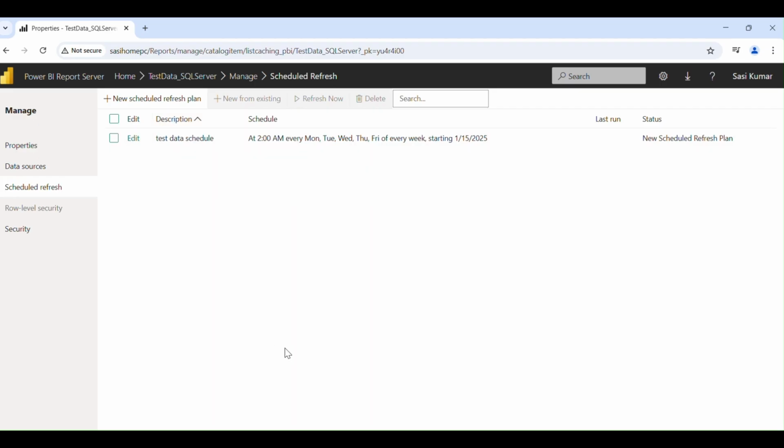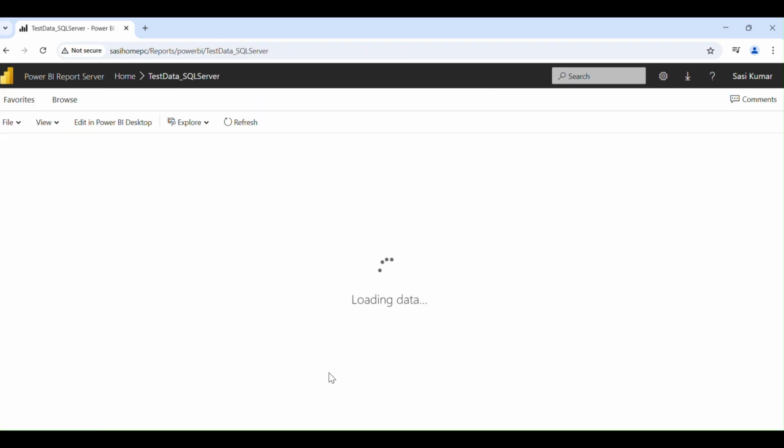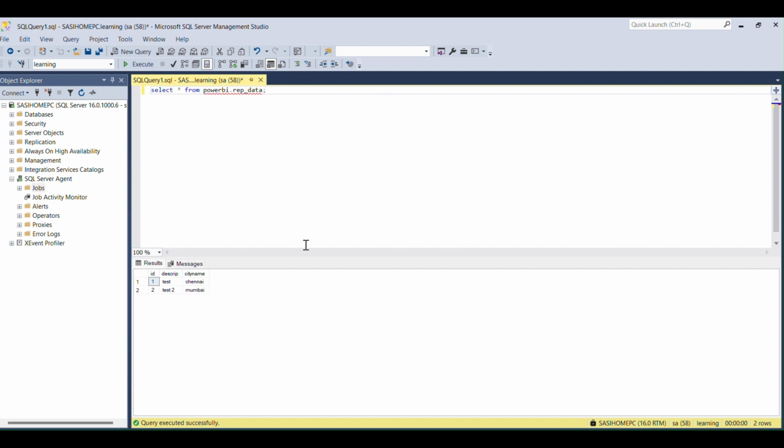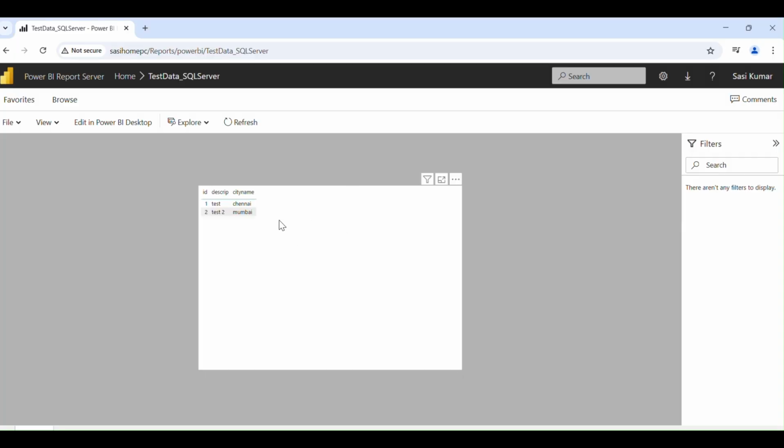Now you may ask the question: after scheduling the refresh, how do you double-check that the schedule is working properly or not? Now we have only 2 records, correct? The purpose behind this scheduler is that whatever the latest data from the source should reflect in the Power BI Report Server based on the schedule run, correct? At present we have only 2 records available in the table, and the same thing was already reflected as part of our earlier publishing, correct?